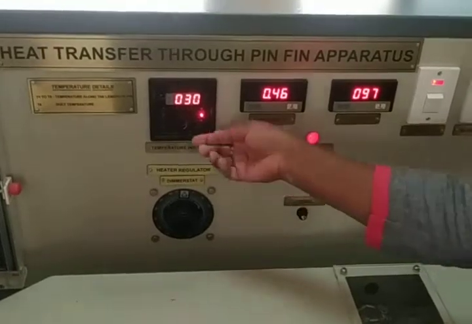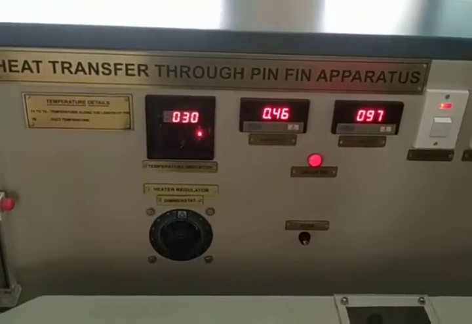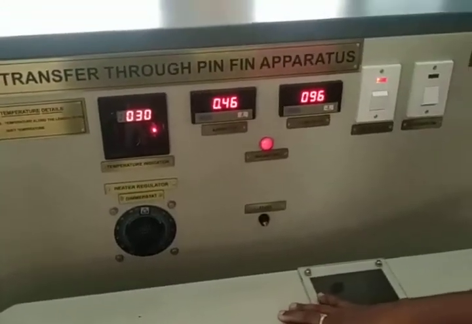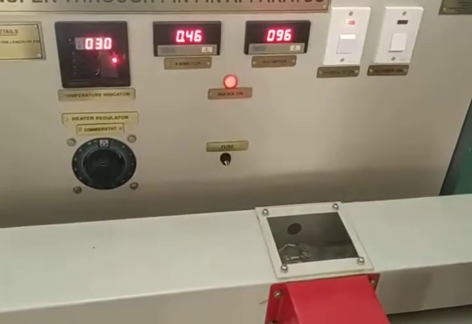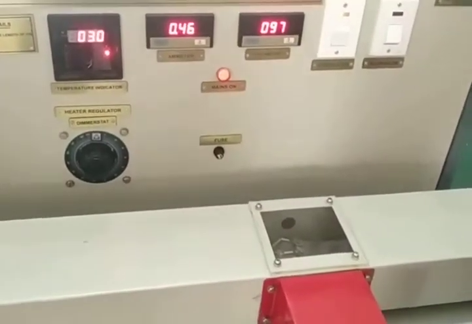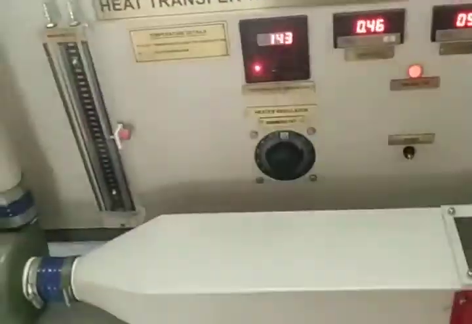These are the readings we take in order to calculate the efficiency as well as effectiveness using natural convection, where the airflow takes place naturally. We are not switching on the blower. If you switch on the blower, it becomes forced convection. Explain the forced convection.